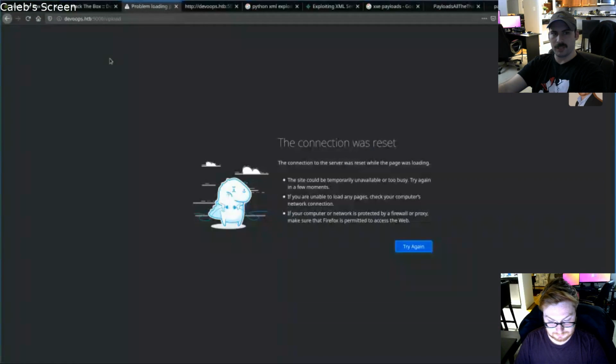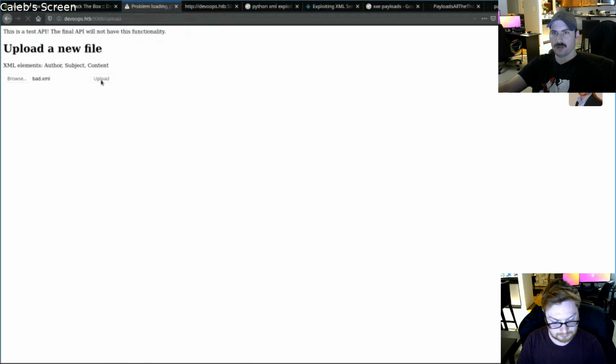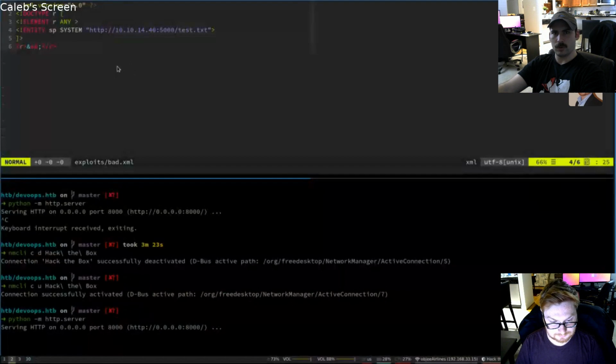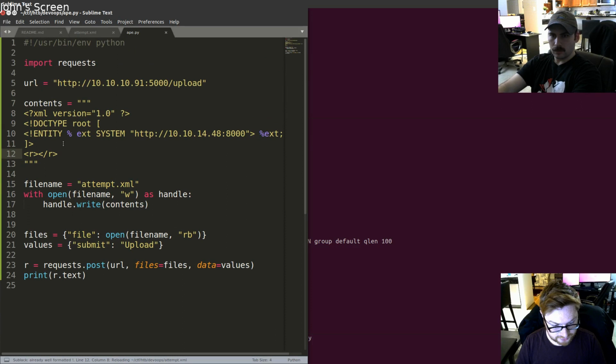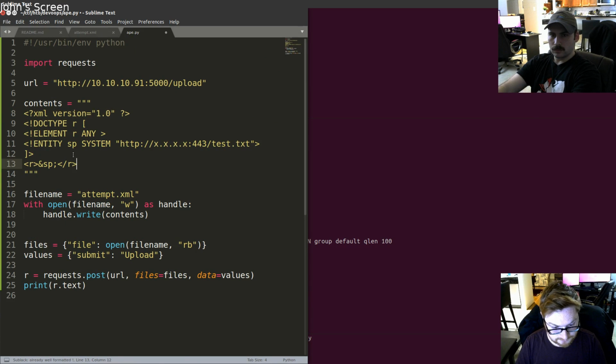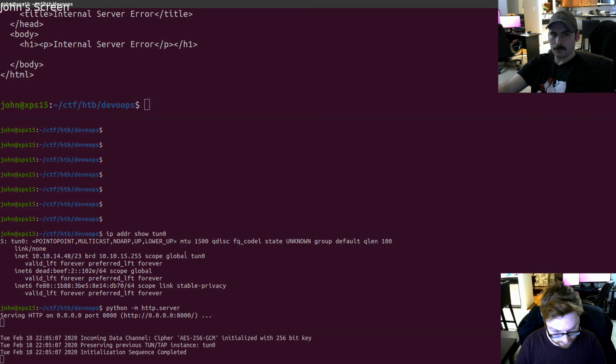Now, for some reason, I'm getting a connection reset message whenever I do it, instead of an internal server error, and it's dying, which is weird, because that's not what happened before. I will try the same, because I found that syntax online. 10.10.10.14, what was that IP address of mine? 48?